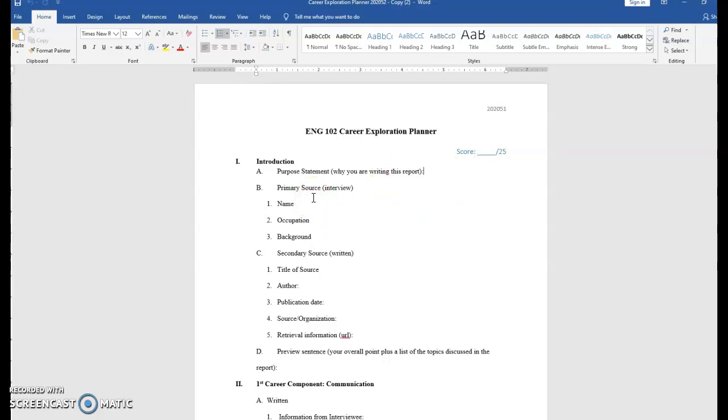Then you're going to introduce your 2 sources of information. The primary source is the interview, and you'll simply type here the name of the person you interviewed, their occupation, a little background about them, how they got into the field, where they work, how long they've worked there, that kind of thing. And so you can jot down that information here.